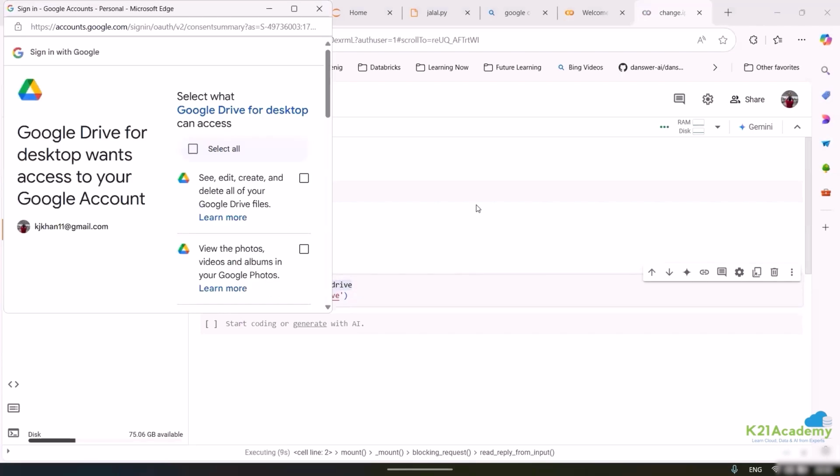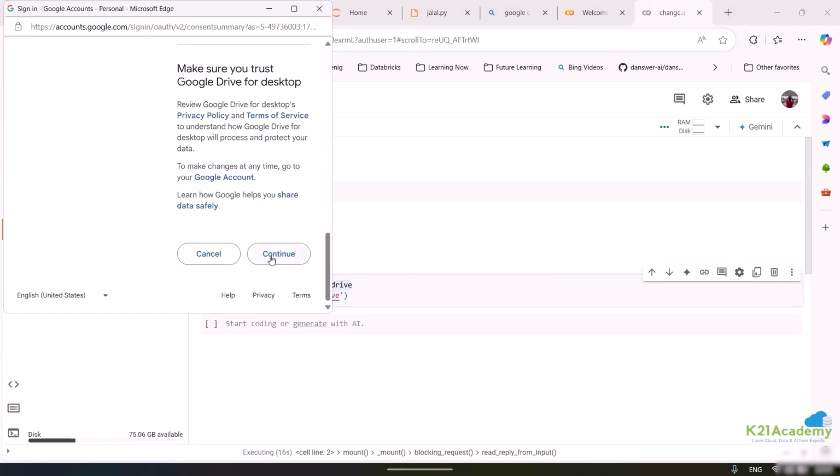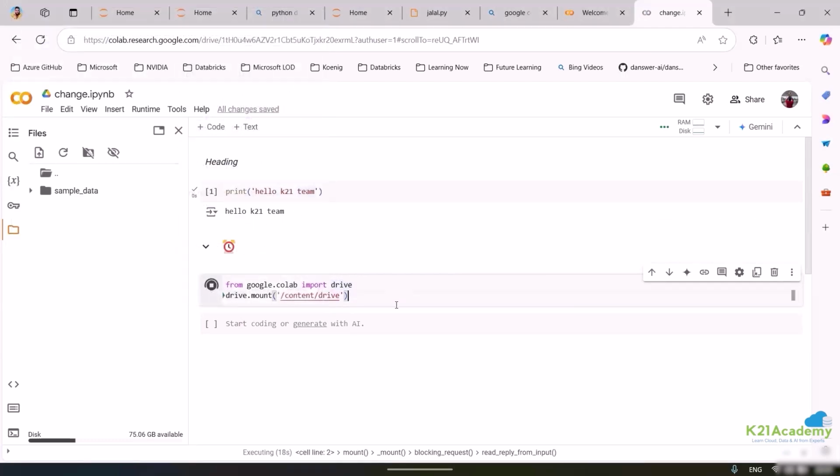I am directly connecting to my drive content. What do you want to show? You can directly click on this. Whatever you want to show, click on continue. And this code was automatically being written. You can copy this code and use it. You just need to mount and unmount.